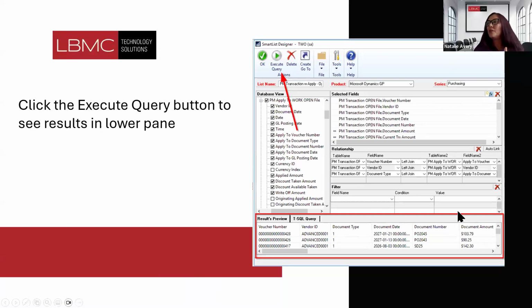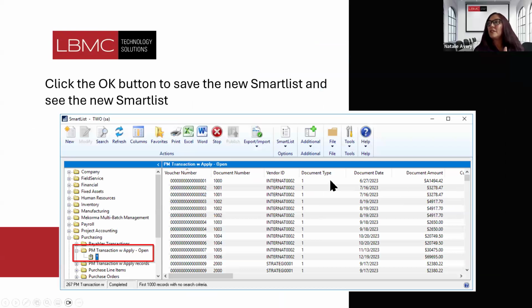Once you're happy with all of your selections, you can see data at the bottom. We're going to click the OK button. And here is the smart list. So you'll see your brand new smart list in the list under the purchasing folder. Now, from here, you can click the search button. You can filter it based on dates, vendor numbers, any of the fields that we've added to the smart list. You can save favorites against it. And if your other users cannot see it, we will have to give it some security.